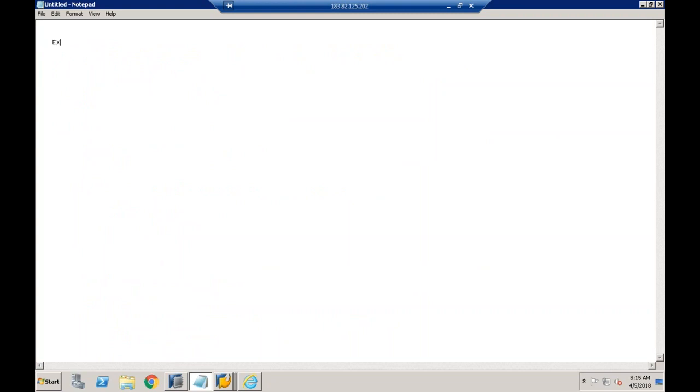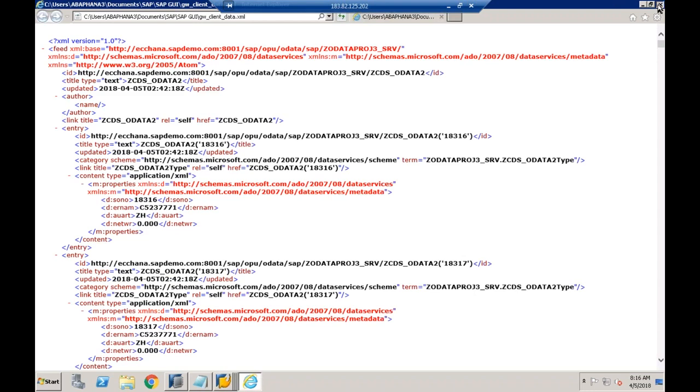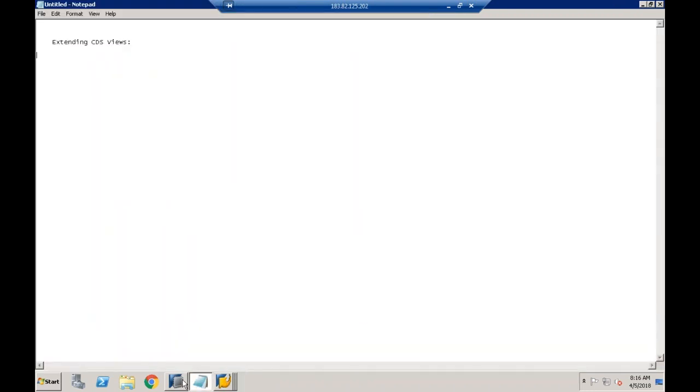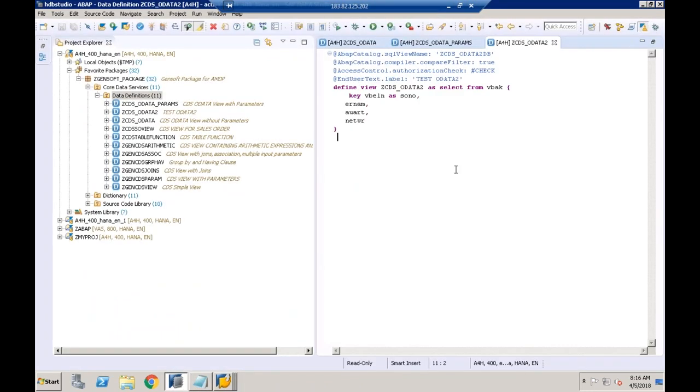Let us see one more concept. It's a very simple one. Extending CDS views. Let me go to that. So this is just like extending, like an enhancement kind of thing.